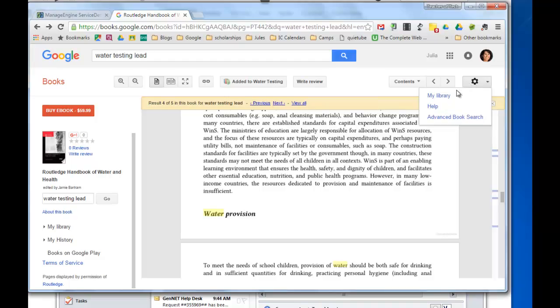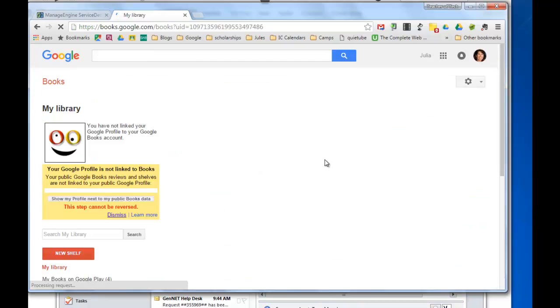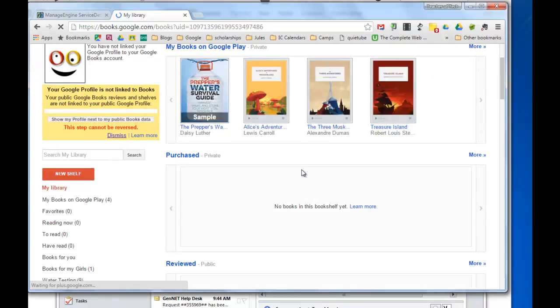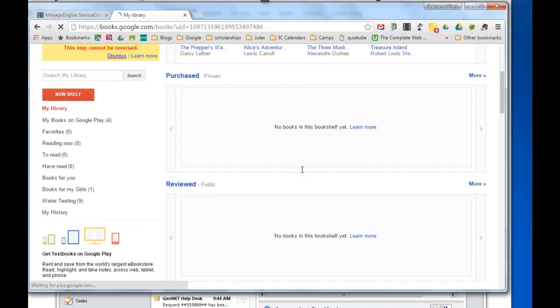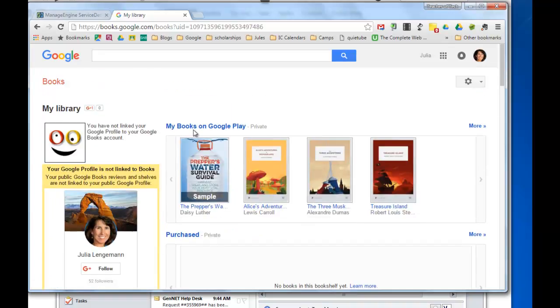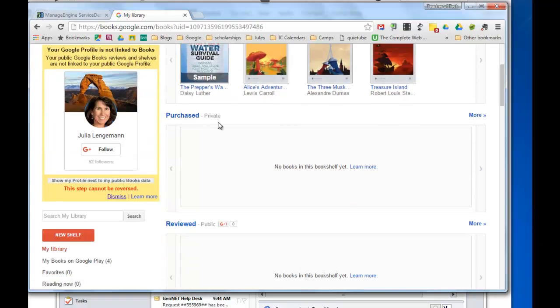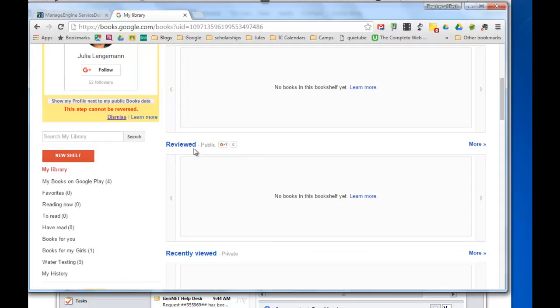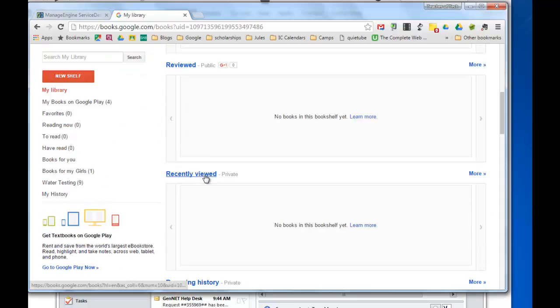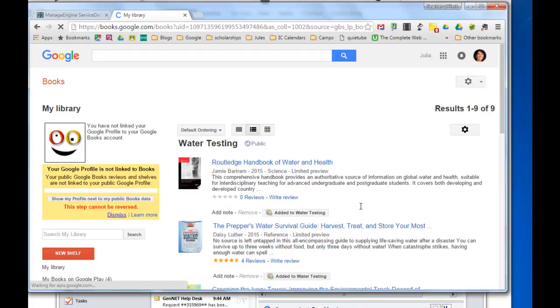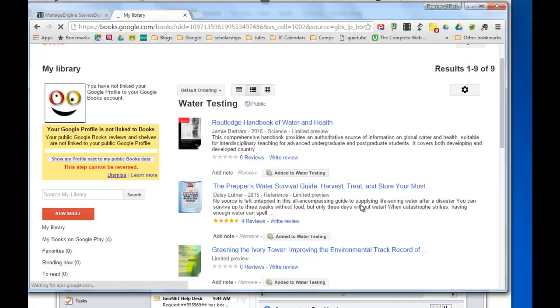So if I want to navigate to my library, I go to my gear over on the right side and click on my library, and I can scroll down. And again, this is Google Books. You have all kinds of options. You can get them on Google Play. You can purchase them. These are books that you have reviewed and recently viewed. So here I'm going to go to my shelves and look at my water testing. And this is the shelf for my water testing.